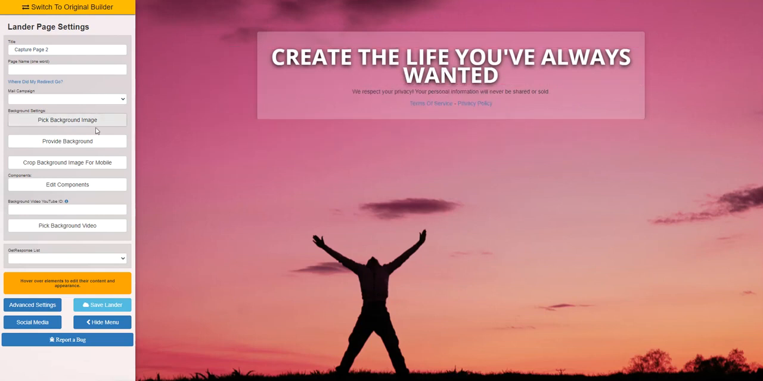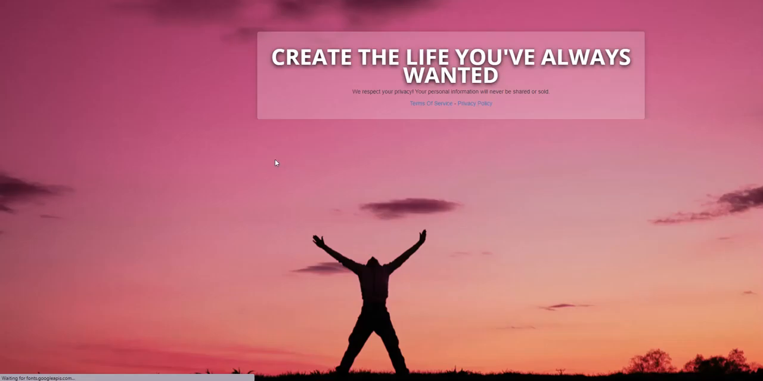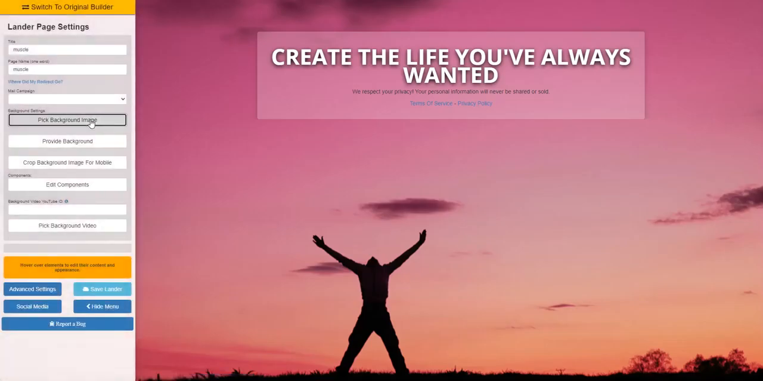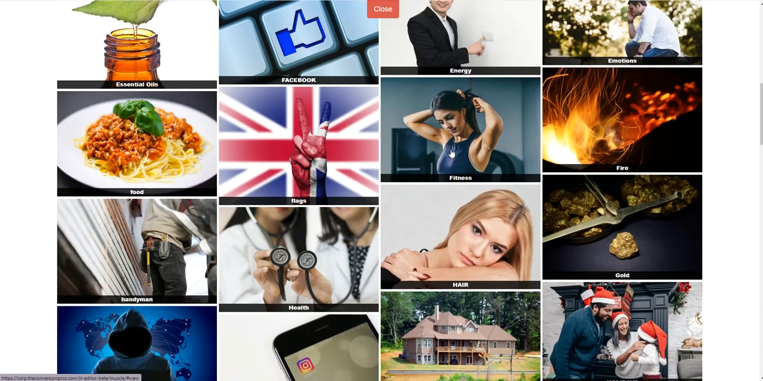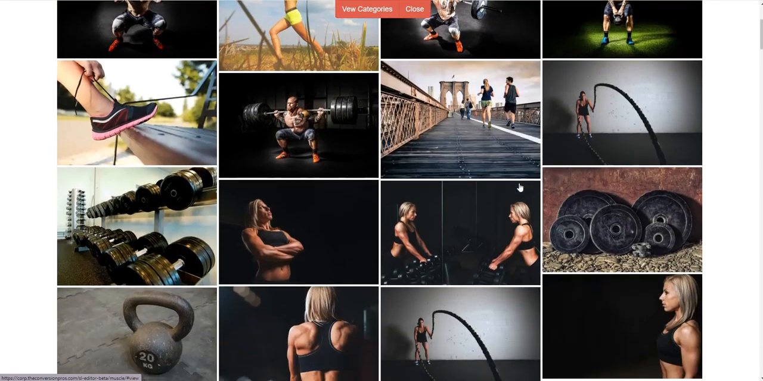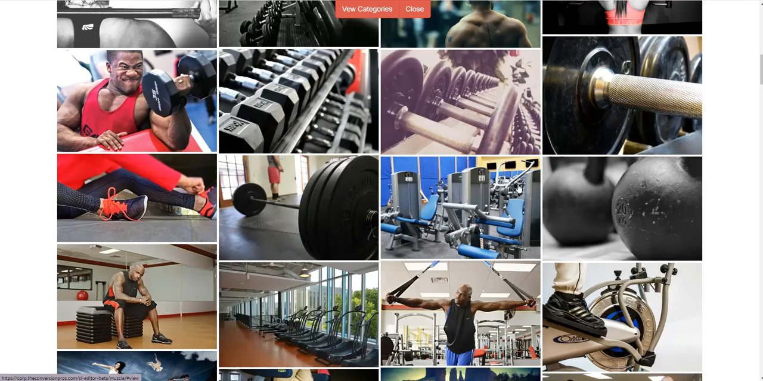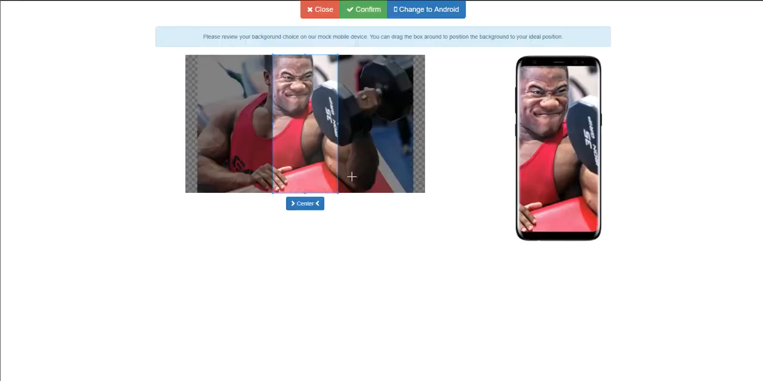So for example, I'm going to name this page muscle. Okay, I'm going to hit save. And I'm going to choose a background setting. So the first thing I'm going to do is, we have a fitness gallery already built in. So I would go down here to our fitness gallery. And because this is a course about gaining a lot of muscle, I would look for something like this.